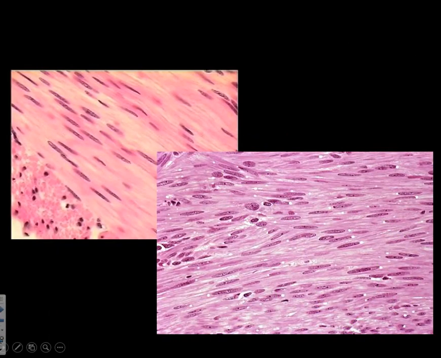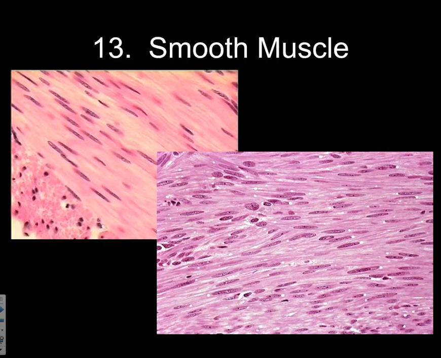And lastly, we got here some smooth muscle. The cells, a little hard to make out here, but they're kind of kayak shaped in here, with the nucleus there. Not perfectly aligned, not real big, no striations. So we've got smooth muscle.